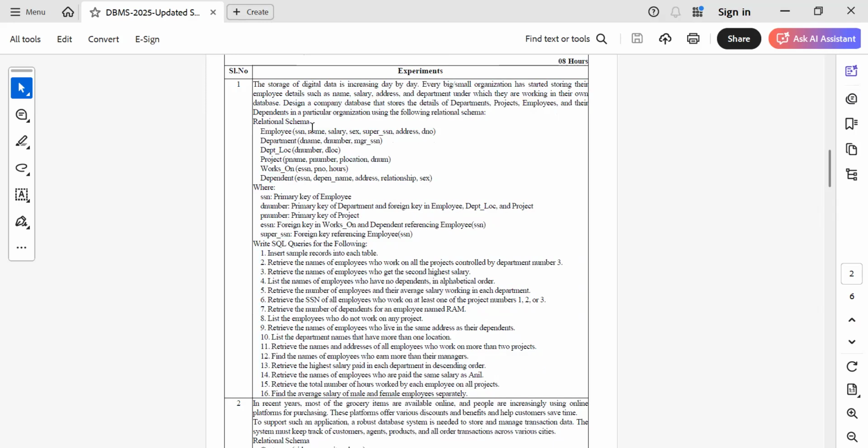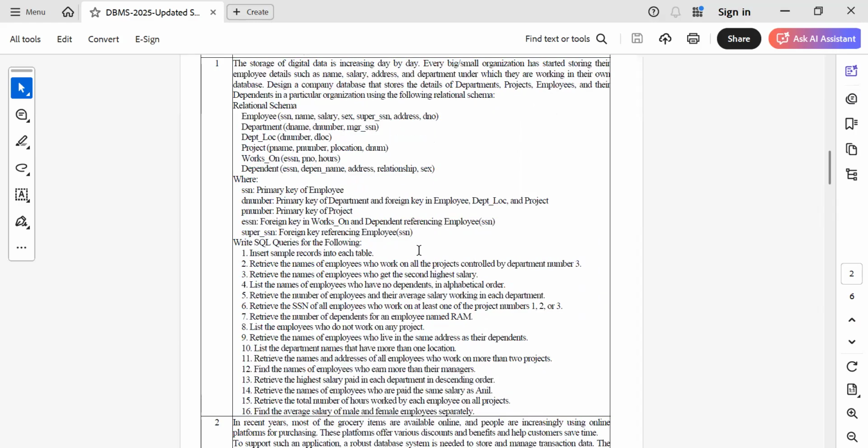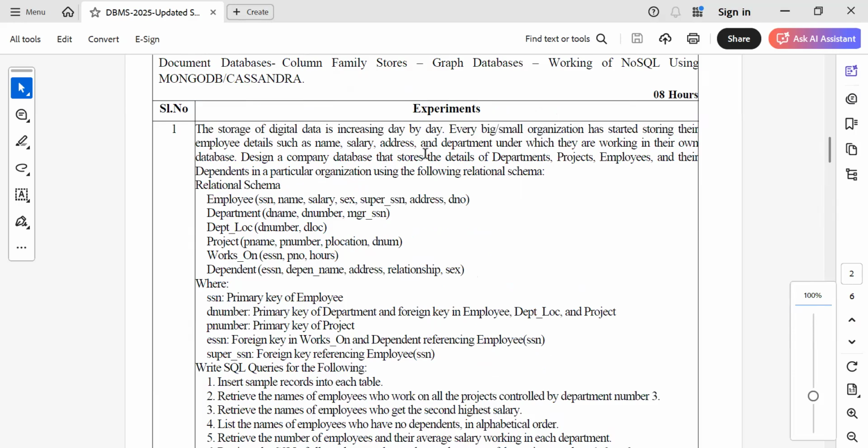So what else is here? If you observe this, what is the question? The storage of digital data is increasing day by day. Every big or small organization has started storing their employee details such as name, salary, address, and department under which they are working in their own database. Design a company database that stores the details of departments, projects, employees, and their dependents in a particular organization using the following relational schema. And then they have given the relational schema, the particular table names and their attributes, right?